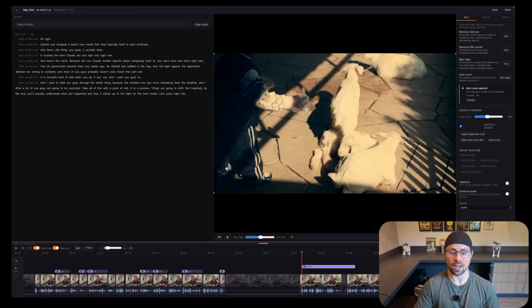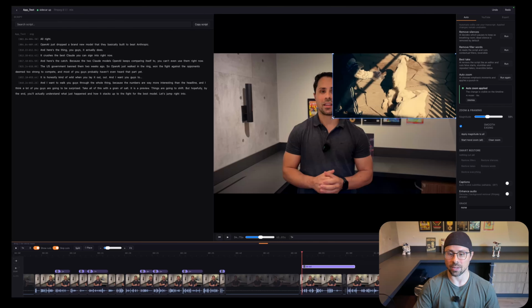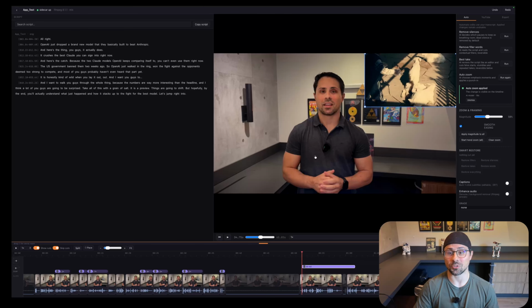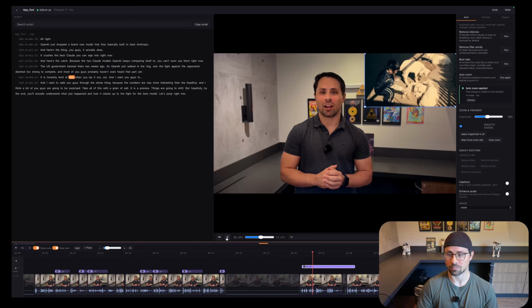I can move it as much as I want, and I can also select and change how I want it to be positioned on my video. Let's see how it looks.